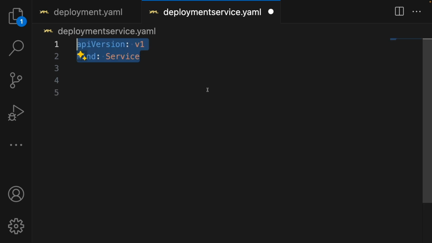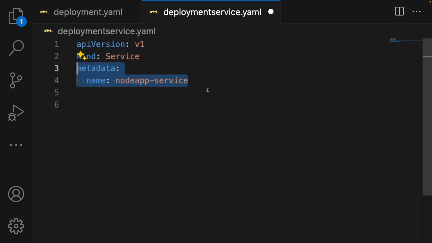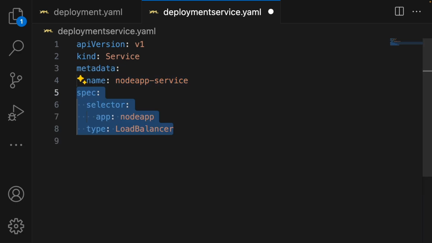So same as what we have in deployment.yaml, we also have API version and kind that specify the API version and the kind of the resource that we are creating. Next, we have the metadata section, same as in the deployment.yaml file. This is going to name our service. This is used to reference the service within the Kubernetes cluster. Then the spec section that you see over here is the desired state of our service.